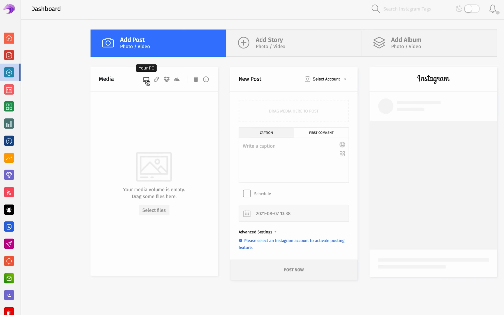First, you'll need to upload your media into WolfGrowth. You can do that directly from your computer, or you can upload using a URL, for example, from Dropbox or OneDrive. Once your image or video is uploaded, it'll appear in your media section right here.